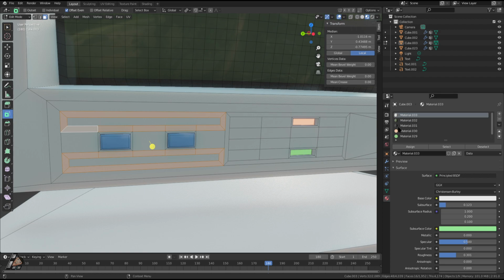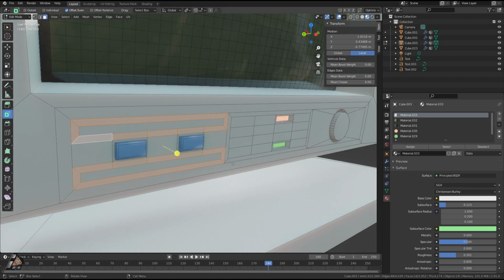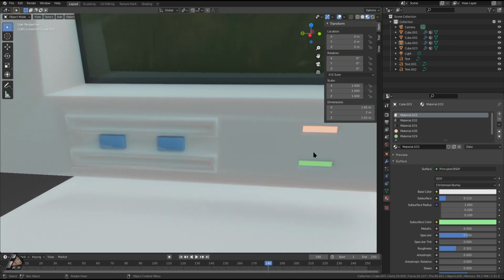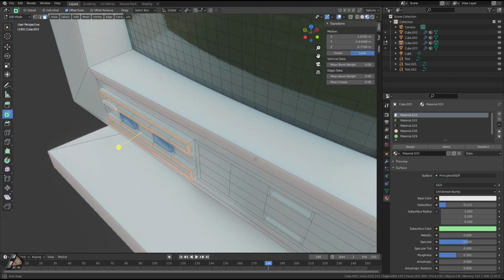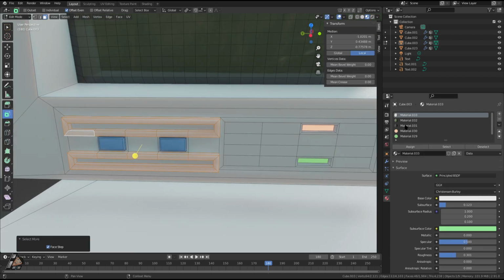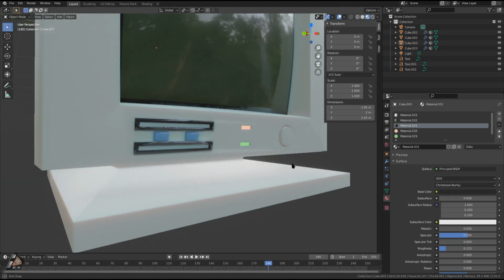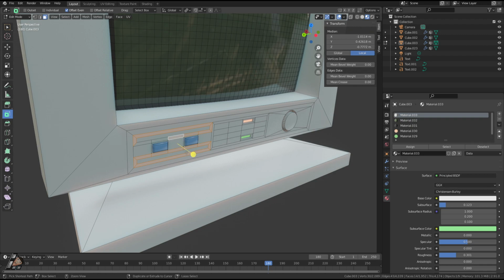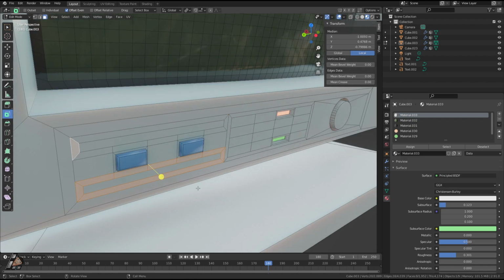Okay, now we have this one, and I'm not sure if this makes sense. I think I thought of something different, but okay. What do we have here? Oh, this is an ugly thing, whatever. That's really helpful.